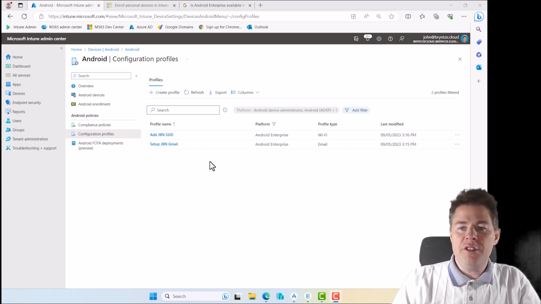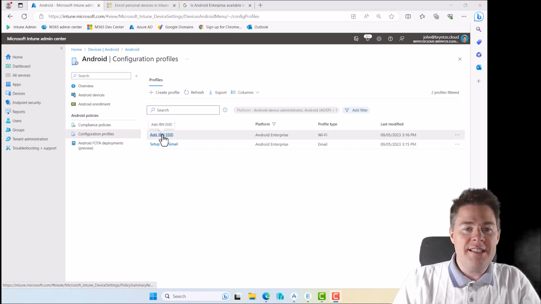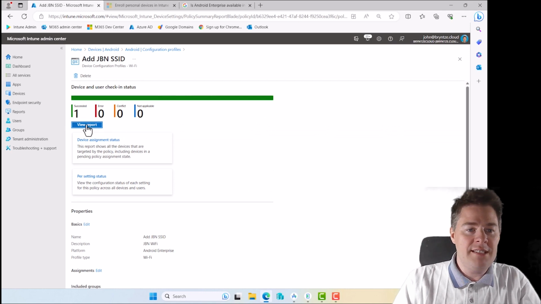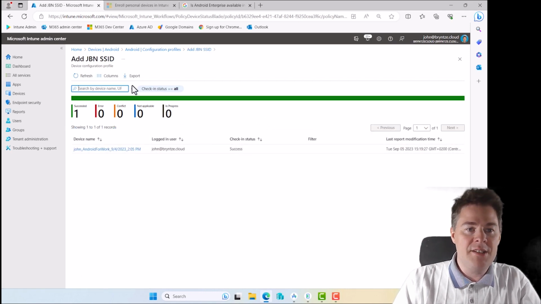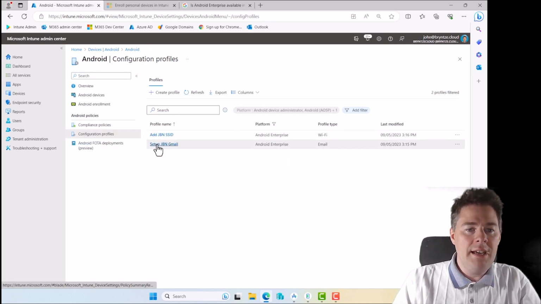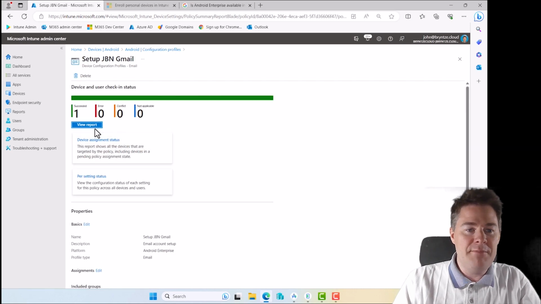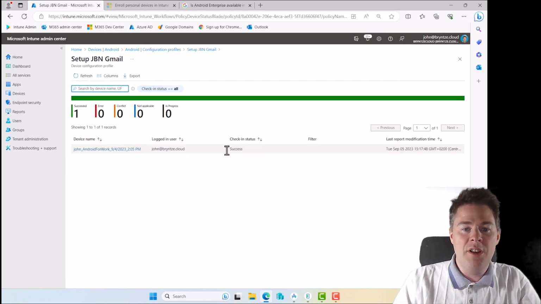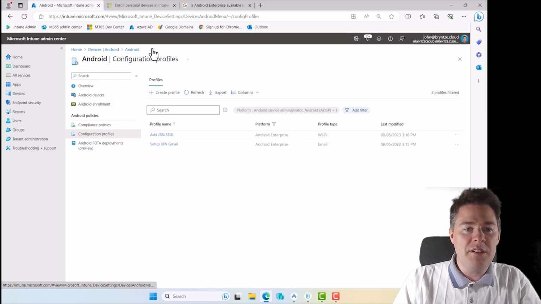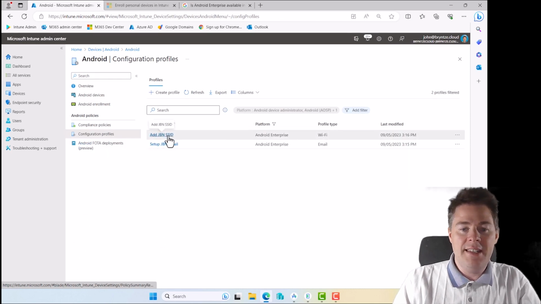Okay, it took not a long time at all. Got success on both. So if you look at the SSID, yes, we got success on that one. And for our setup GBN Gmail, we got success also. The easiest one to look for success would be the SSID, the Wi-Fi.